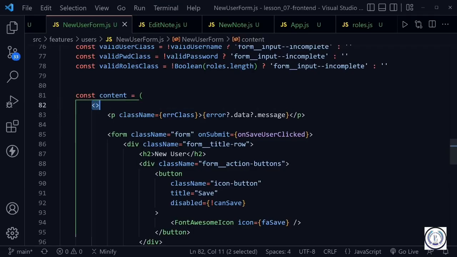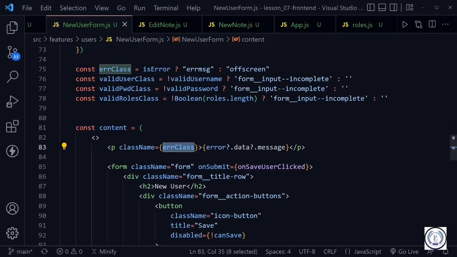Notice I have got a fragment here as the parent for valid JSX. And the first thing we're putting in is a paragraph with the error class, and that error class is defined above. So it's either off screen, or if we have an error, it's going to display that error message at the top of the form. And remember, we gave some detailed error messages from our back end that it can provide to the front end. So these will be displayed at the top of the form if any of those errors do occur.